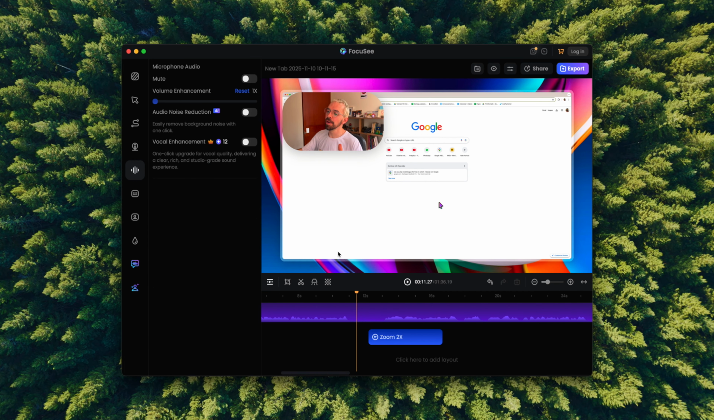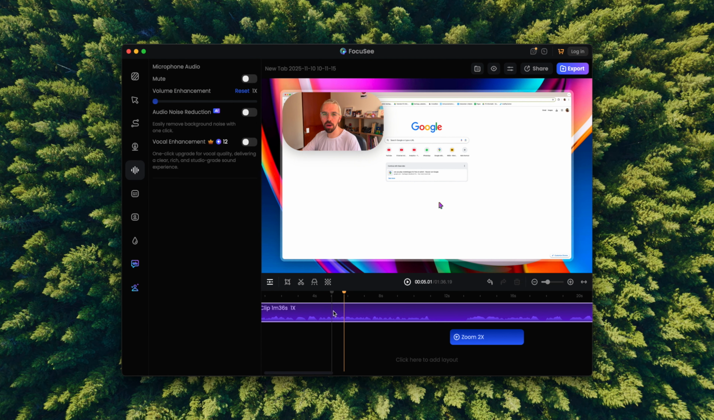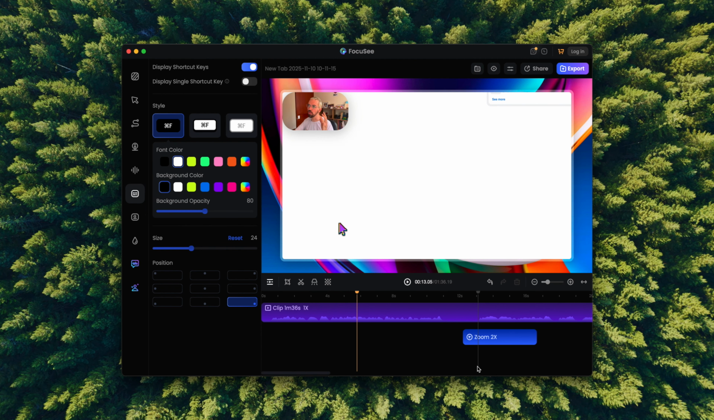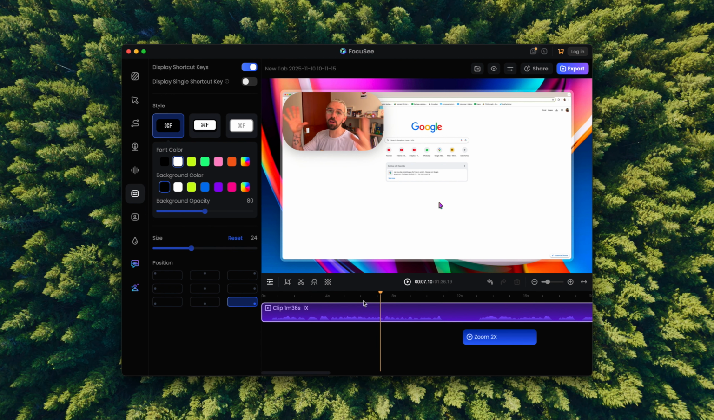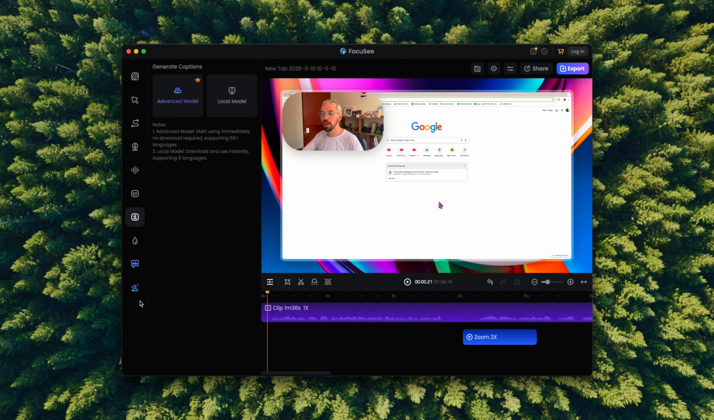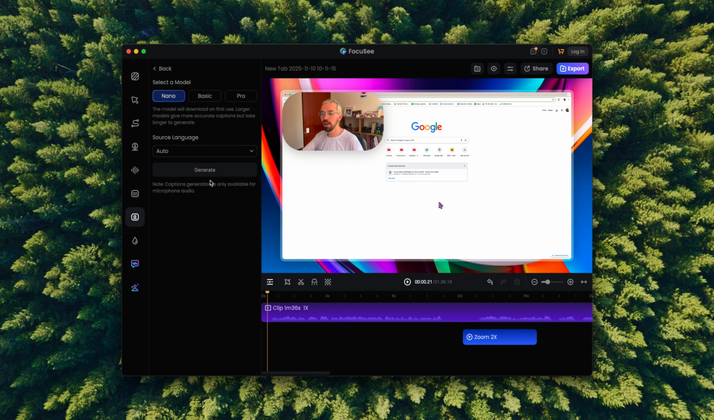On the audio control option, you can enhance the volume of the recording. You can add noise reduction, or you can add vocal enhancements if you were to use that option as well. You can display the shortcuts that were used during the recording using this option right there, and you can change the font and the background color as well. You can have captions as well. You can do it with the advanced model or the local model. The advanced model is one of the paid versions, but you can do it locally as well.